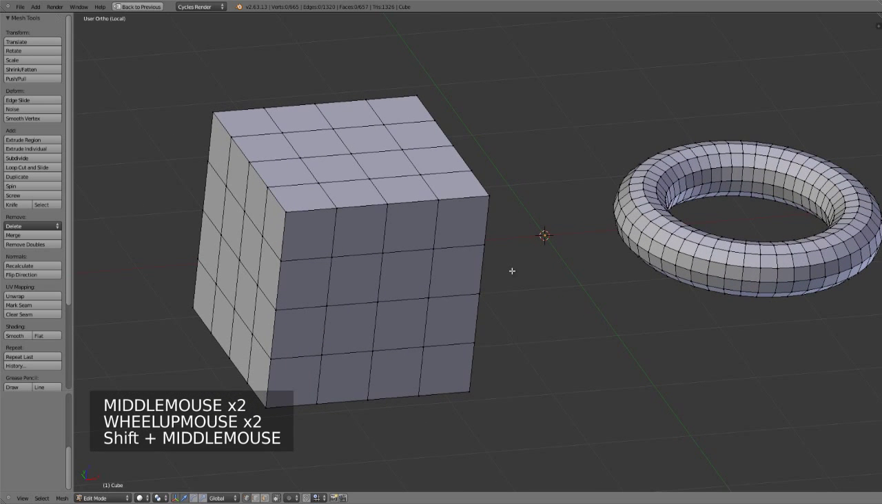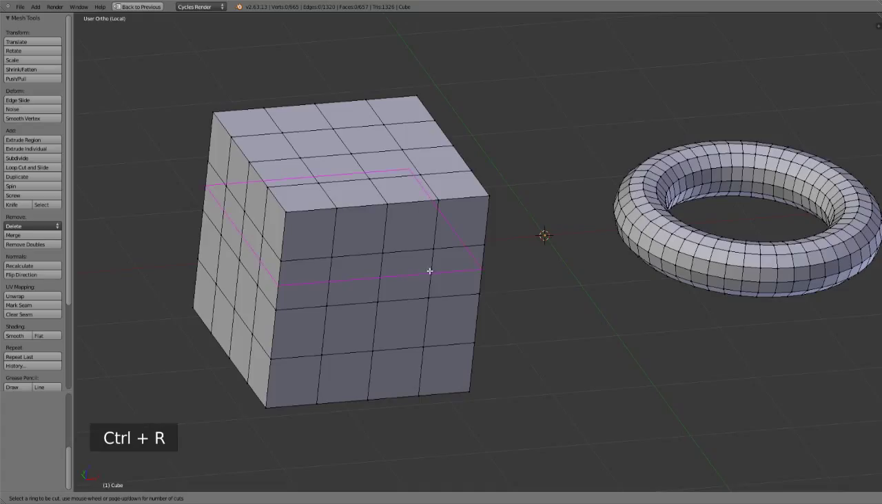If you wish to add in multiple cuts, you can do this by first hitting Control R to bring up the loop cut tool, and then using either the scroll wheel on your mouse or the plus and minus keys on your number pad, you can increase the number of cuts. Now, if you do more than one cut, you will no longer have the slide option, and it will just place the cuts and immediately exit the tool.